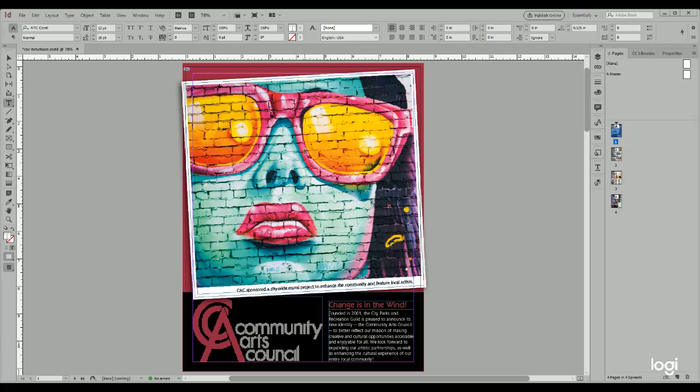They want to change this to Community Arts Council from City Parks and Recreation Guild. So make sure you type it in correctly. What we want to put in the find what box is City Parks and Recreation Guild, and make sure you capitalize according to the book.